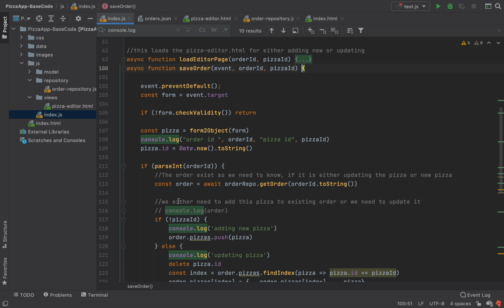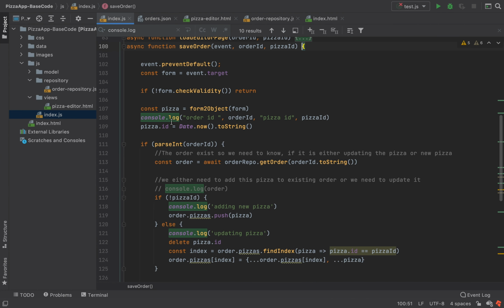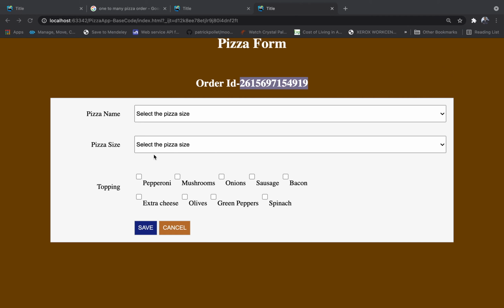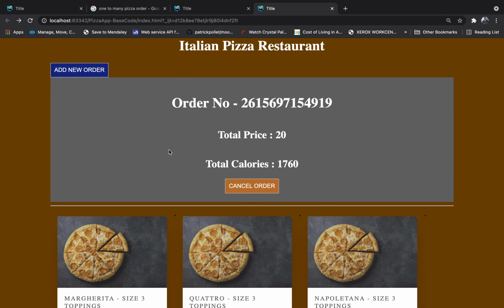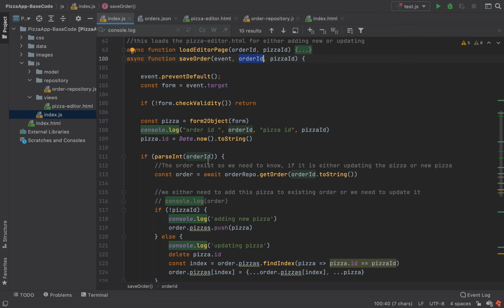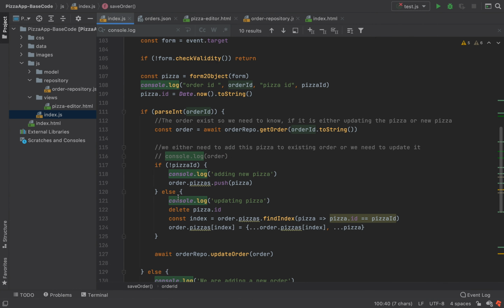So how am I handling them? First of all, I would say if order ID exists, that means I'm sure that I already have an order. I already have an order ID, but I'm only missing what? The pizza ID. So I want to check now if I also have a pizza ID. So if I have an order ID and I have a pizza ID, I'm just doing what? I'm just doing an update.